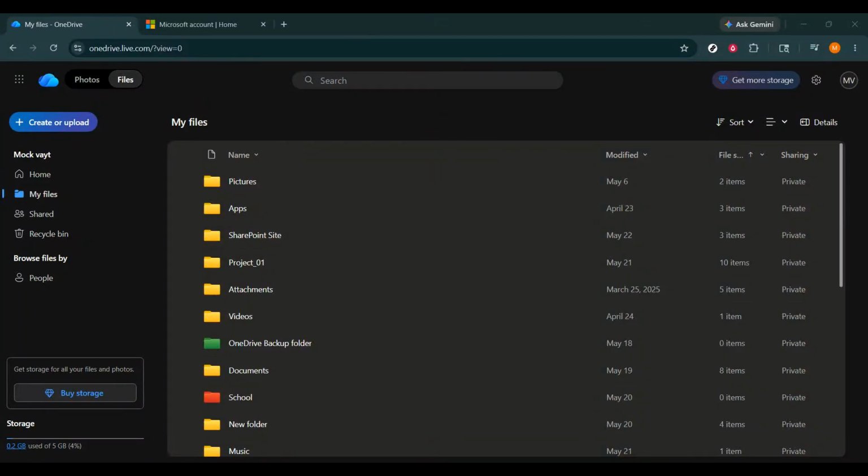In this video, I'm going to show you how to delete files or folders in OneDrive quickly and safely. If your OneDrive is getting cluttered, or you simply want to remove old documents, photos, or folders you no longer need, this tutorial will walk you through the process step by step.